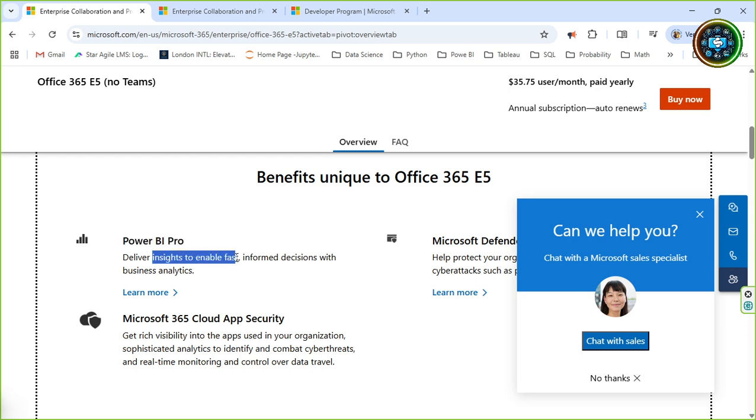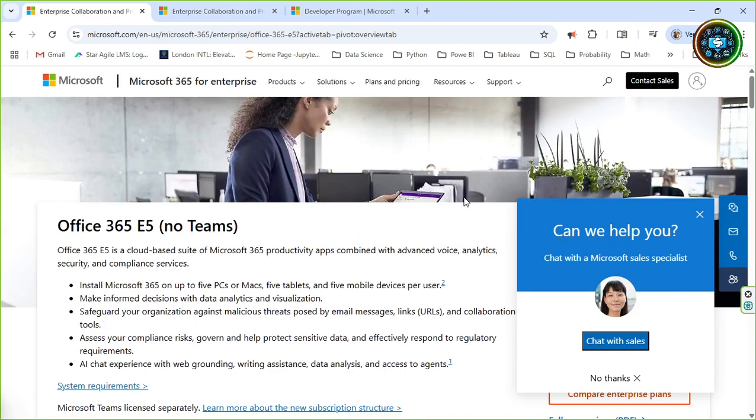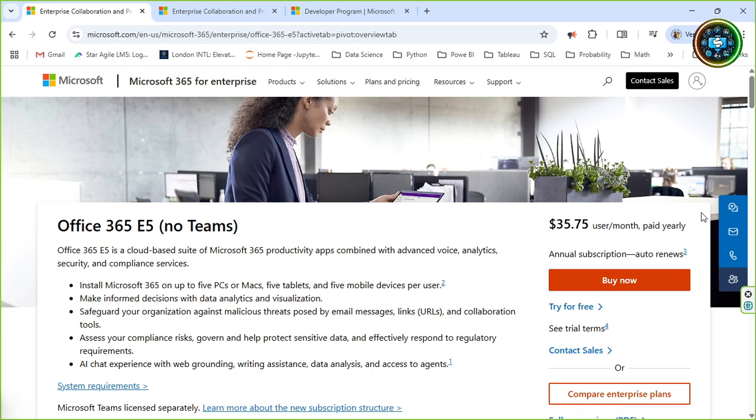Okay, so you will have 30 days. You can sign up here, and then you can use it for 30 days. But here it is saying E5, no Teams, 35.75 per user per month, paid yearly, and Buy now is the only option. Don't worry, you scroll up, and you will see there is an option called Try for free. Okay, this is very important.